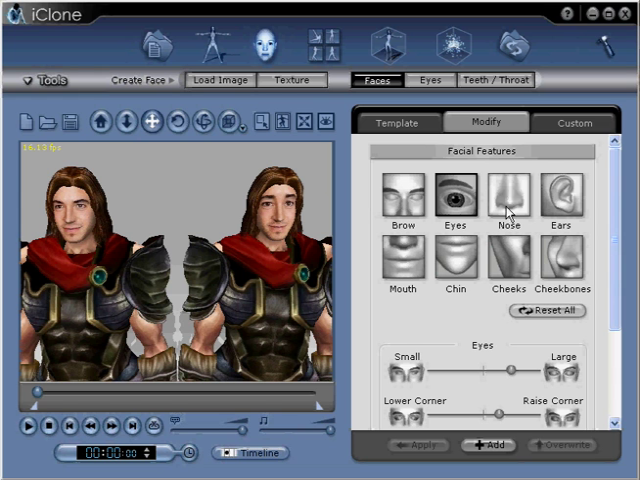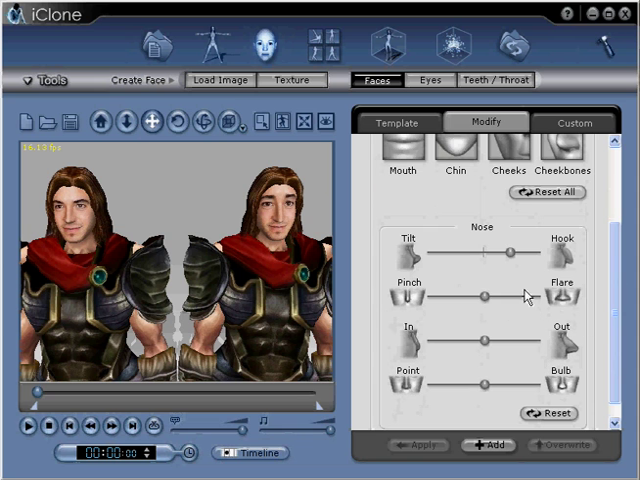In step number 7, under the nose portion of the menu, move the tilt hook slider halfway to the hook side, move the pinch flare slider halfway towards flare, move the in out slider 1/4 of the way towards out, and the point bulb slider all the way towards bulb. You now should begin to see the transformation taking place. You're now ready to move on to step number 8.